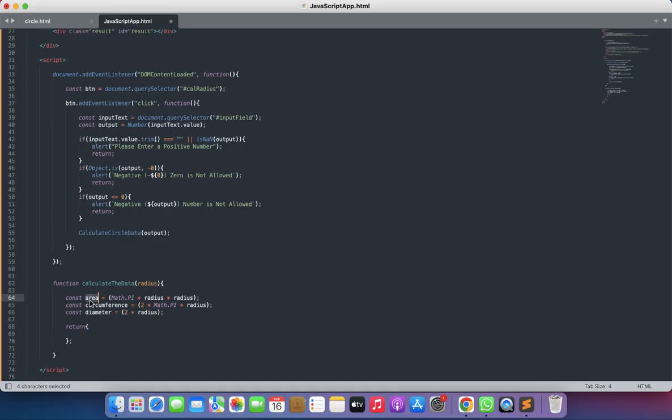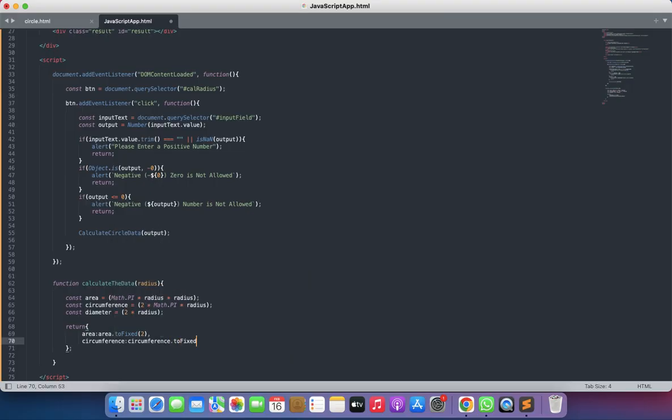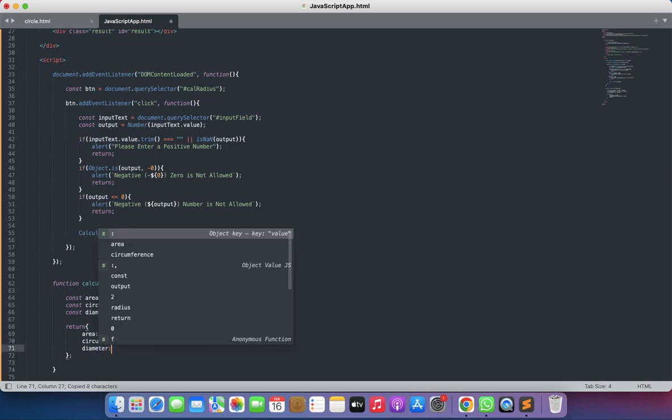So just copy this area and put a colon here, and I'll use toFixed, just to fix the 2 decimal points only. I'll put a comma. Let's copy this circumference from here, put a colon, paste it, again toFixed only up to 2 decimal points. Put a comma here, and now the diameter also. In this way, we are going to return multiple values using the object from a function.